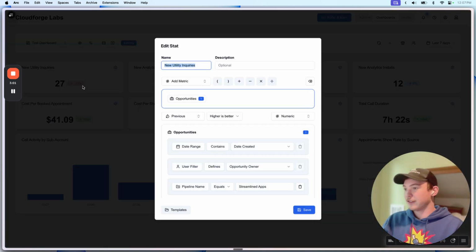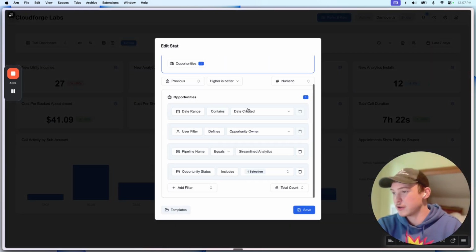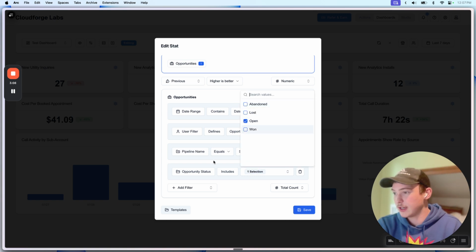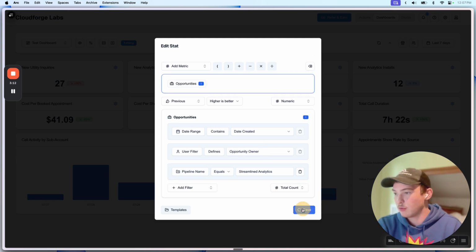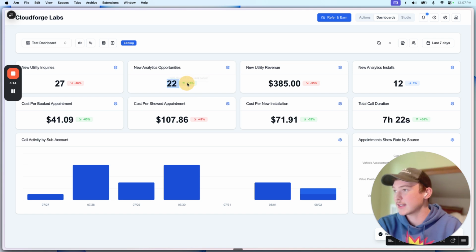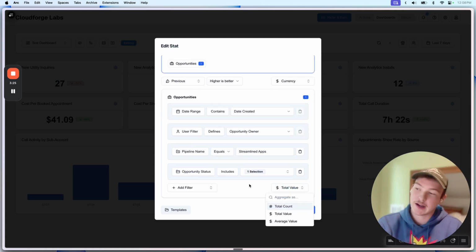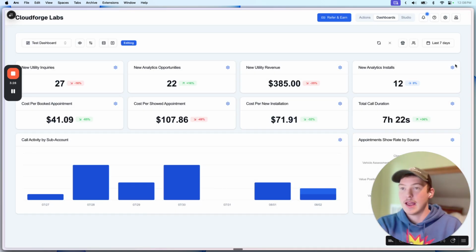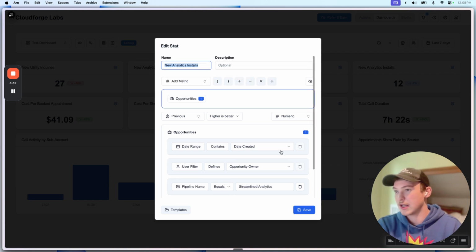And so then it's going to show us our count of new utilities. And I must have some other filter that I forgot to add. But for analytics opportunities, this one's only including open, but we'll do just all. So we'll say where our pipeline is Streamlined Analytics, and we can see we have 22 opportunities. And then our new utility revenue, this is the total opportunities where the status is 1. And in this case, we're aggregating the total value. And then new analytics installs, this is in this pipeline where the total count. We're just taking the total count.